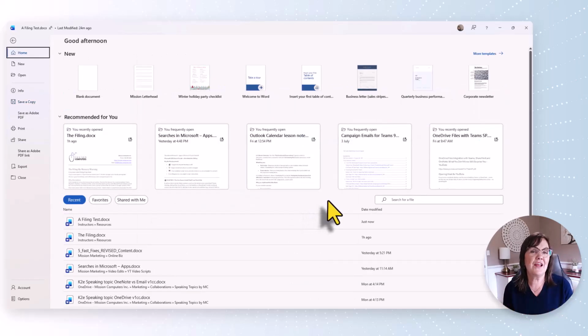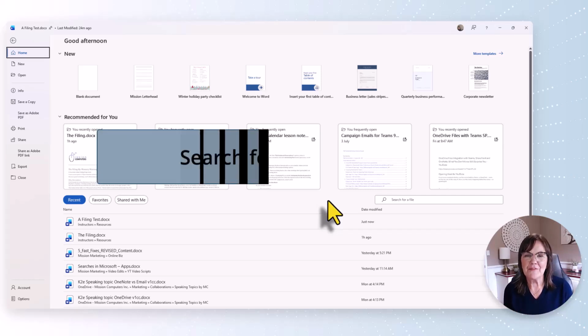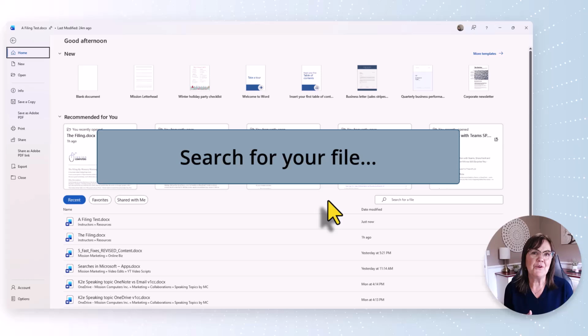Now, if it's still challenging to find that file that you know you saved and none of these methods are helping, take a look at the video I created on searches within Microsoft, and that'll give you some pointers on how to find your files faster.